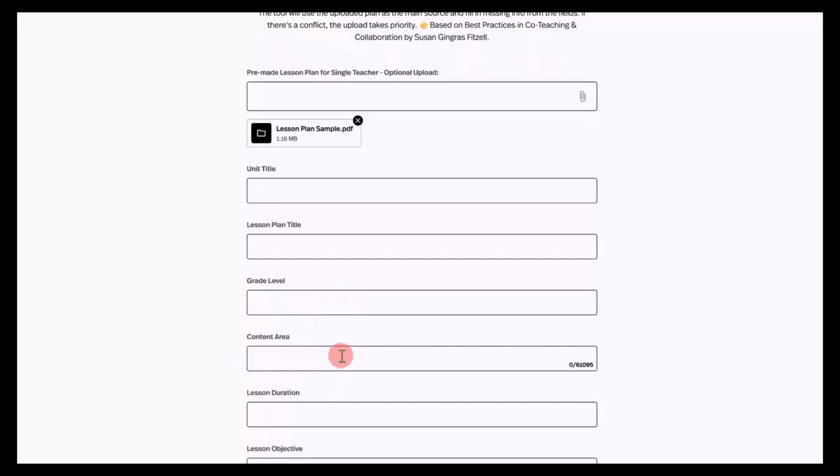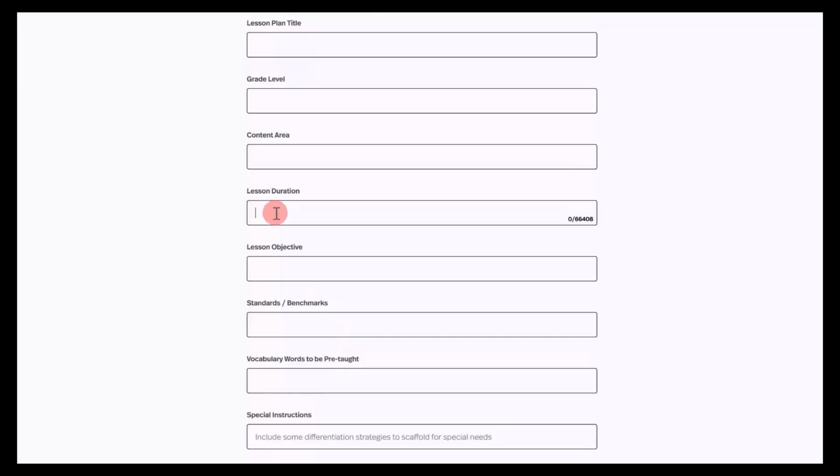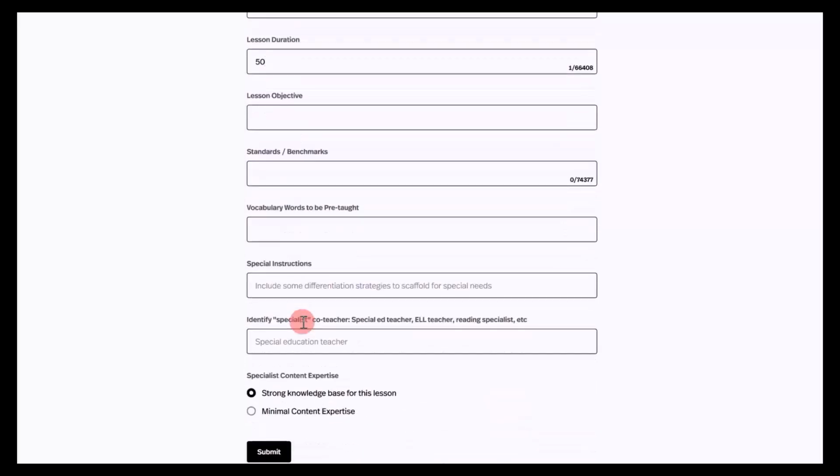You can put down the content area. This is ELA, how long you have. Now that I might want to do. If I know that I only have 50 minutes to teach this lesson, then I'm going to put 50 there. Lesson objective would be in the lesson plan I uploaded. So all these things you would write in if you didn't upload a lesson plan. Okay, vocabulary words that need to be pre-taught. If you know that ahead of time, that might be a good thing to put here.